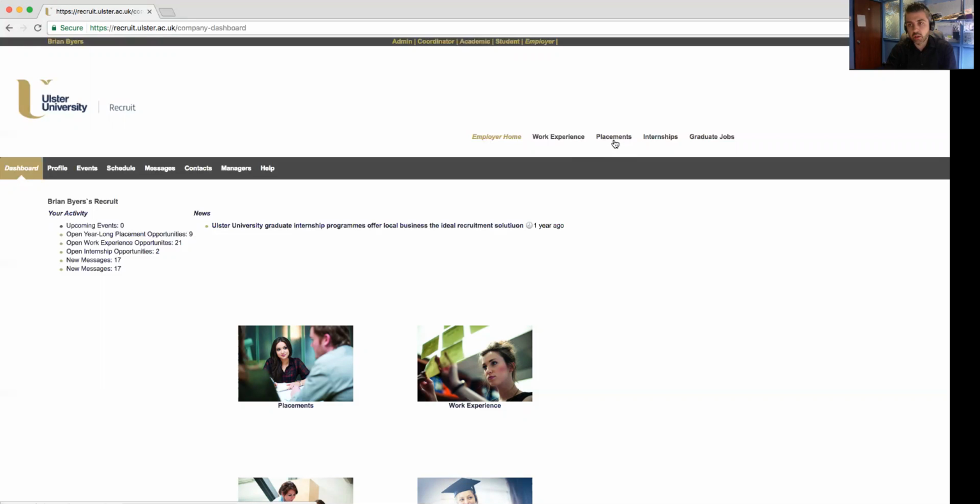If you want to advertise a year-long placement opportunity, then as you imagine, it will be in here. If you want to advertise an internship, and that could be an internship which you're offering yourself as an employer, or it could be to take part in our own internship programs, then it's through this area. And then other graduate vacancies are managed through here, and this actually takes you off to a separate system called Careers Connect, where we manage all of our graduate vacancies. But let's make an assumption that you want to add a year-long placement.